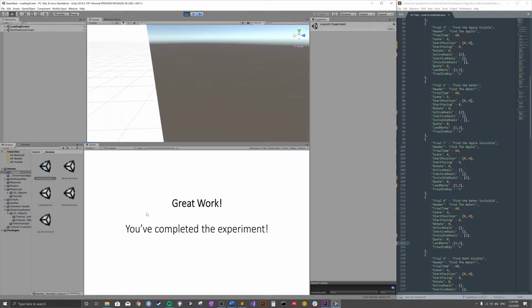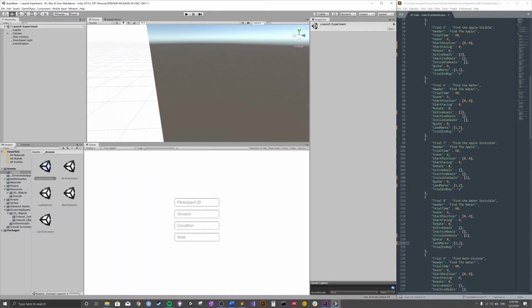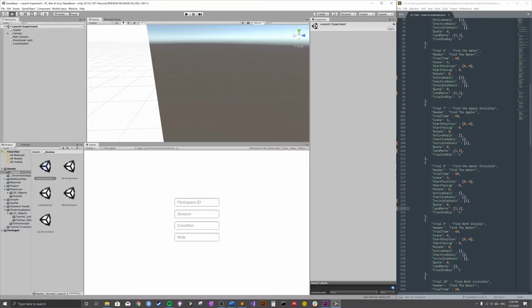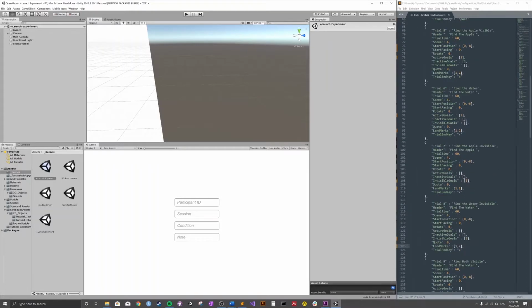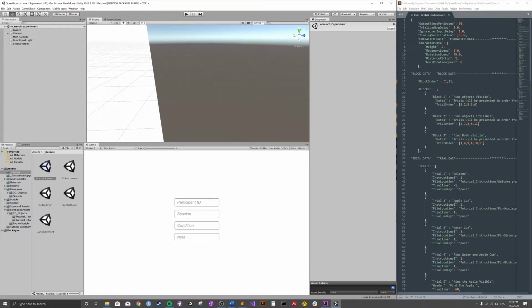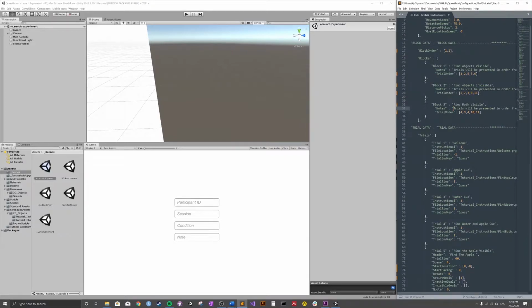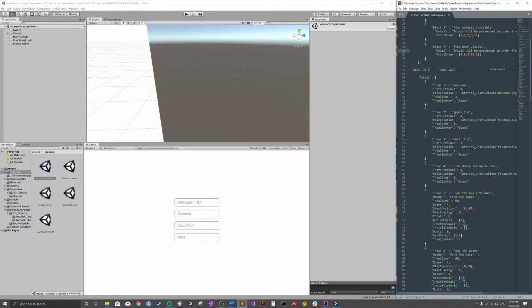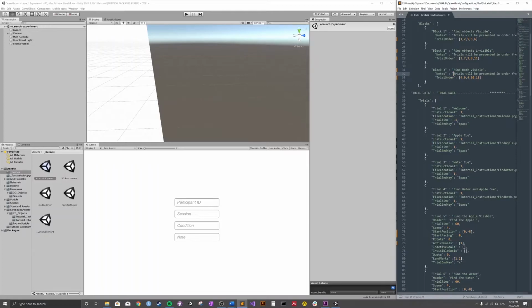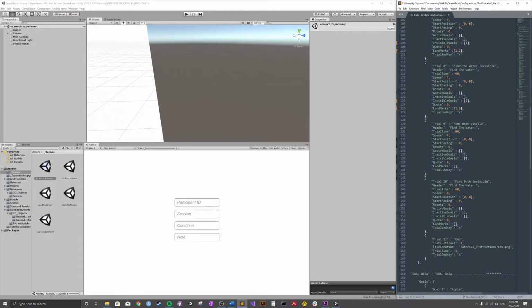Okay, great. So I just demonstrated how you can add multiple landmarks to scenes, but you can also add multiple goals to scenes as well. So let's take a look at block 3. In block 3, we have trial order of 4, which is our cue to find water and apple. Then it calls trial 9. If we go down to trial 9, we see find both visible. Okay, and then in trial 10, we see find both invisible.